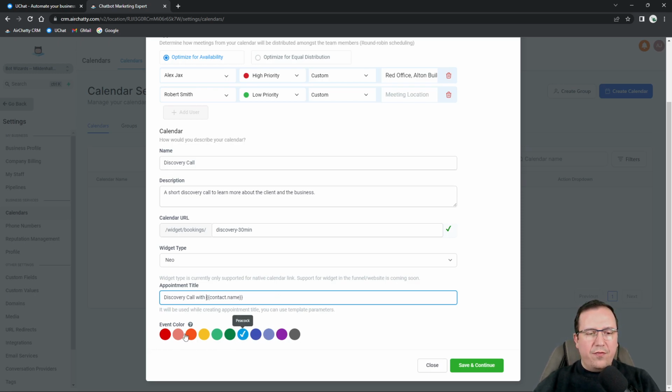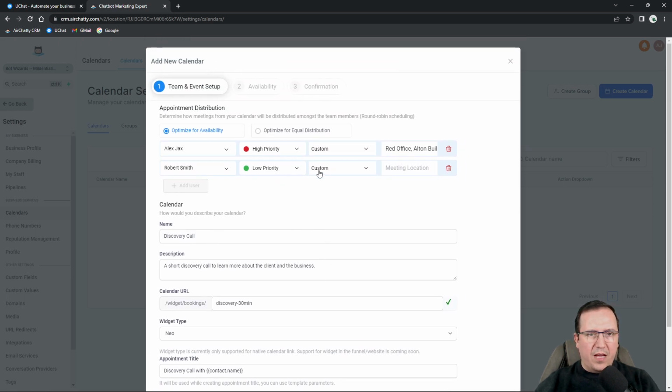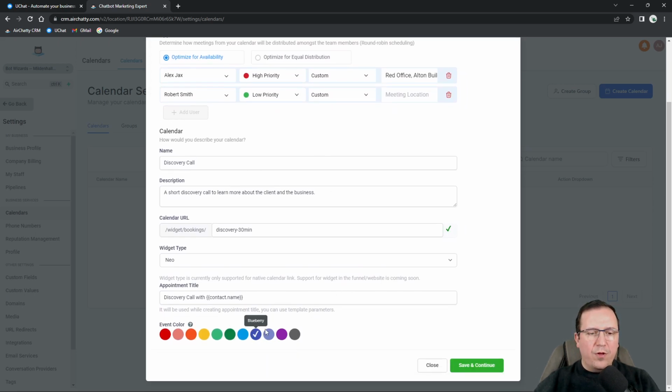Then you can give a color to this particular calendar, and if you link this to your Google account or to your Outlook, the color for this particular event will be displayed on your Google or Outlook account as well. So let's go save and continue.